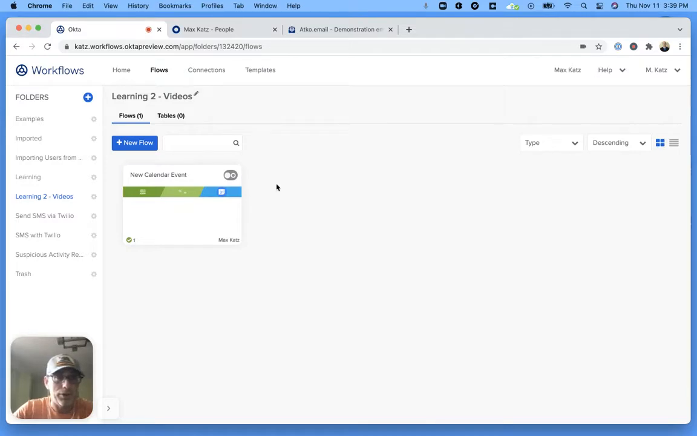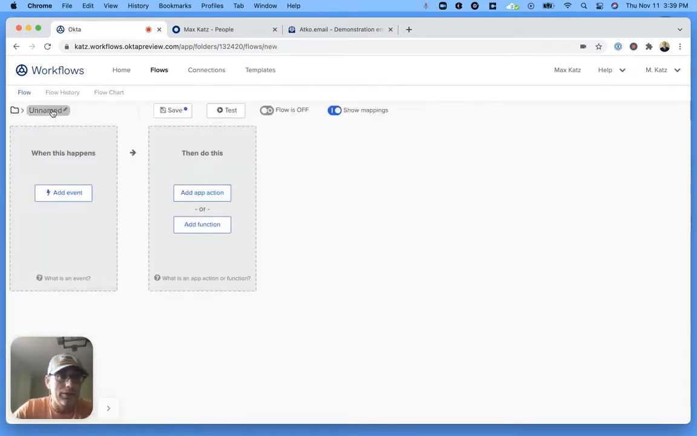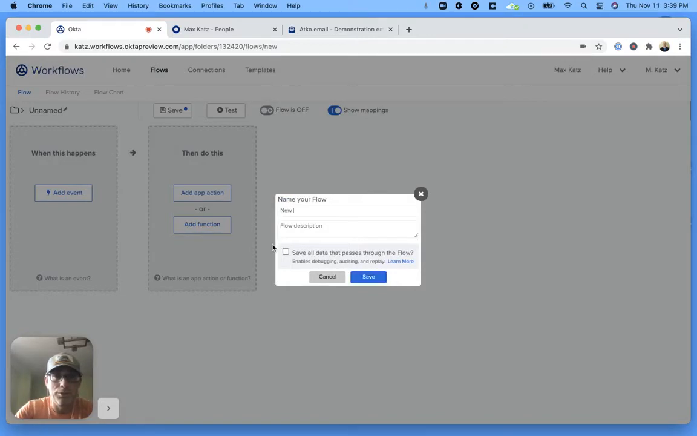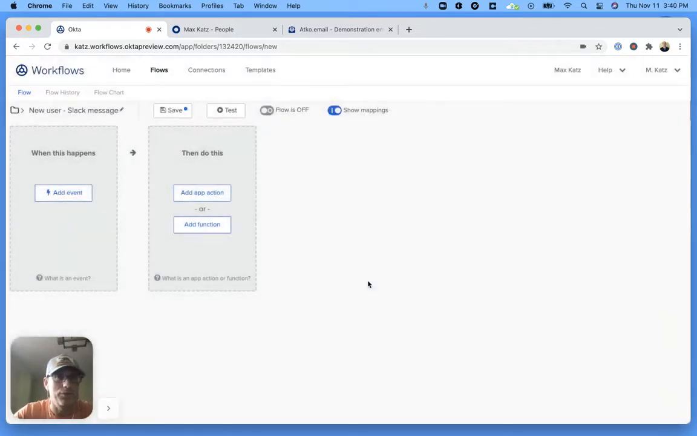So the first step is to create a new flow, and let's give it a name. So new user message, and it's always usually a good idea to give it a description. So let's do when a new user is created, send a Slack message. Now, this option is also one you want to check because this will allow you to see how the data passes through when you test the flow. Now, if you forget, that's fine. You can always go back to when you edit the workflow name. You can always check this again.